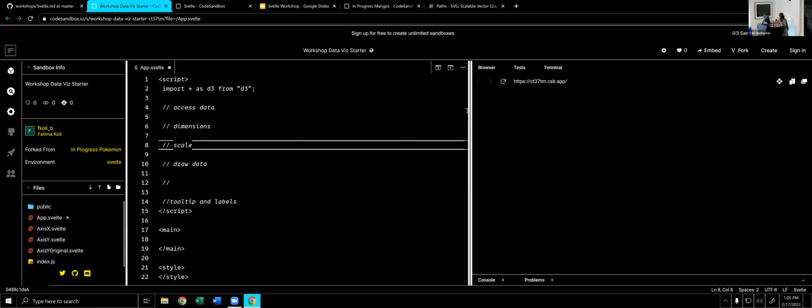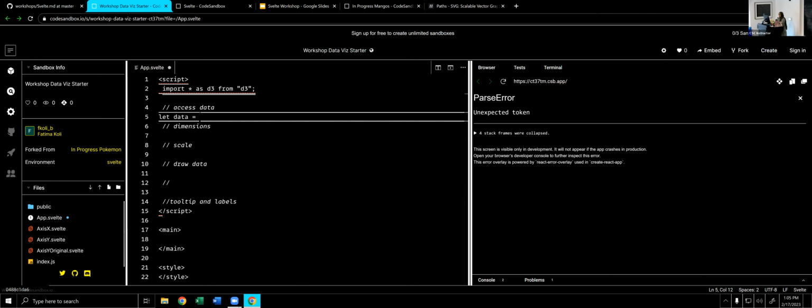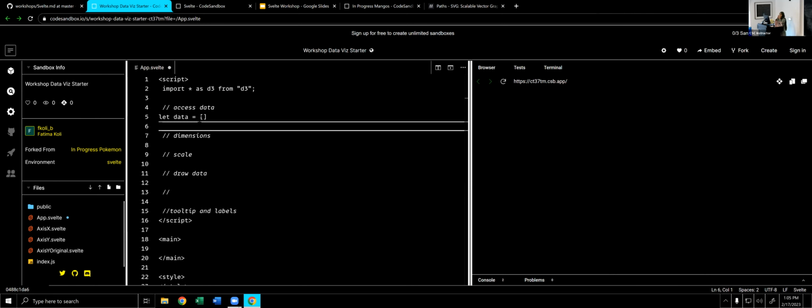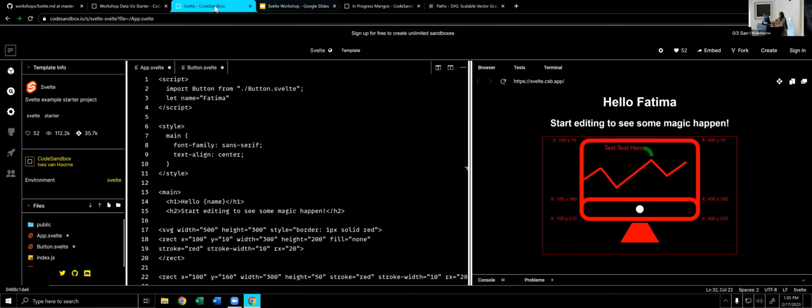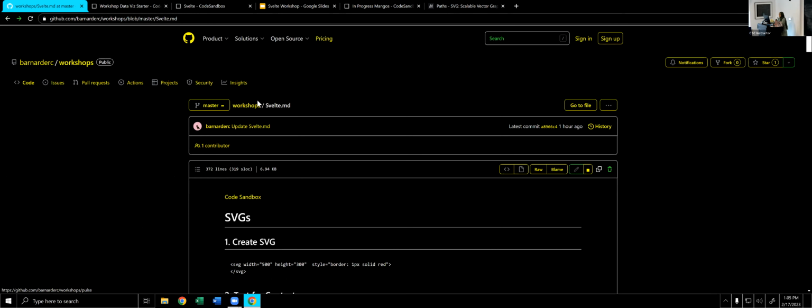Okay, so the first thing we'll do is we're going to access our data. So first we'll just say let data equal, and then we'll create an empty set. Let data equals, and then the brackets. We're going to pull the data from the ERC GitHub actually. So you don't need to open up this link because I will give it to you in a second, but I am just going to open it up for us so you can see what it looks like.